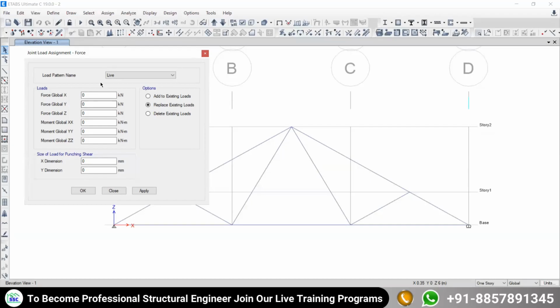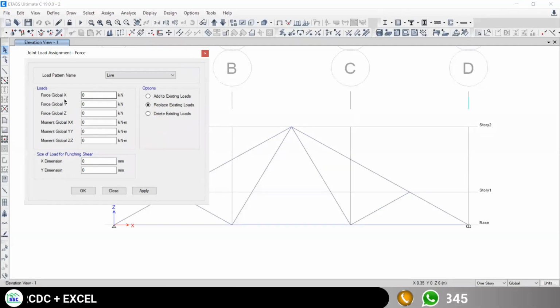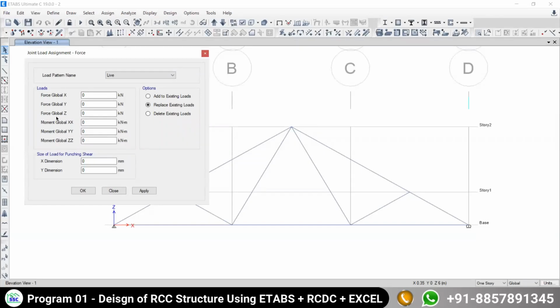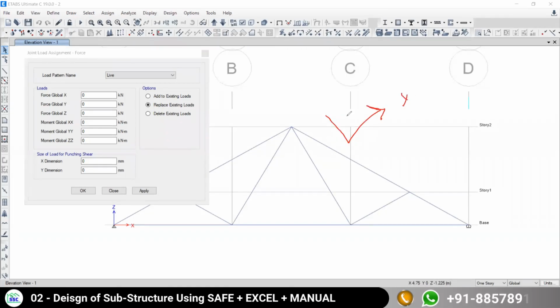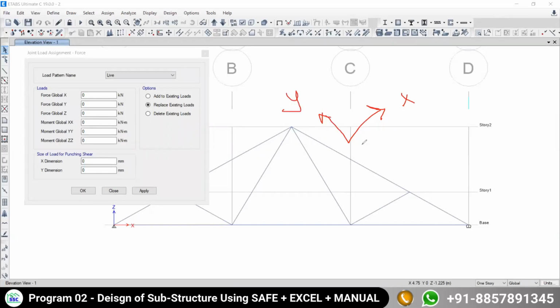Now, thereafter, force in global X, force in global Y, force in global Z. As I told you in the last session, the ETABS software considers the global axis system in this direction as X, in this direction as Y, and in the vertical direction as Z. Very good. It is Z.